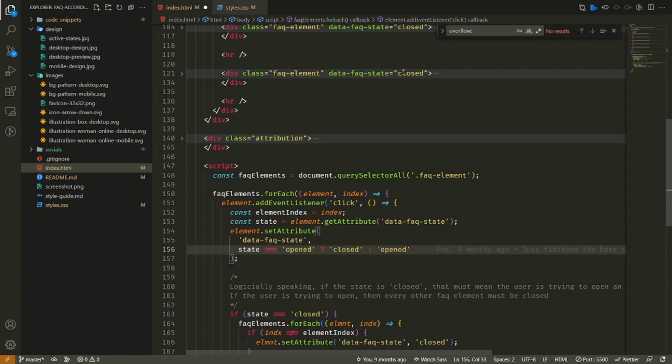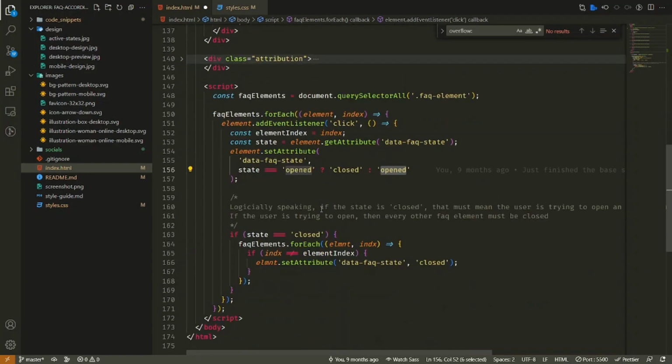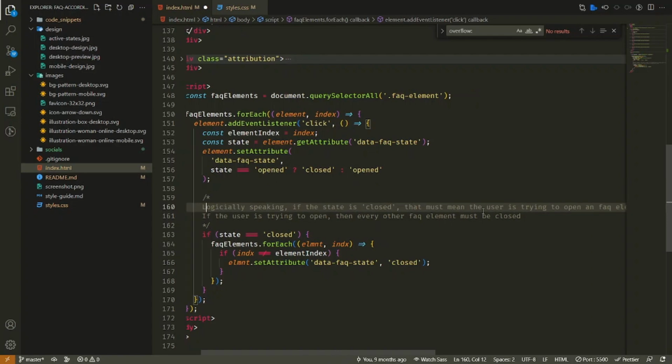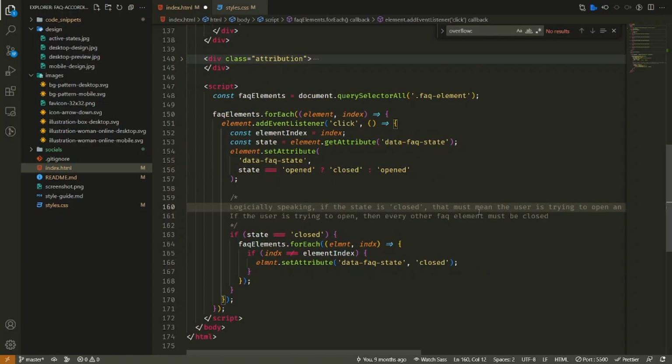But if this happens to be false, that logically means that the state is closed, then we will set the data FAQ state to opened. It's just a ternary operator, don't worry. Now, logically speaking, if the state is closed, then let's just read this comment. Logically speaking, if the state is closed, that must mean the user is trying to open the FAQ element. Now, if the user is trying to open, then every other FAQ element must be closed.